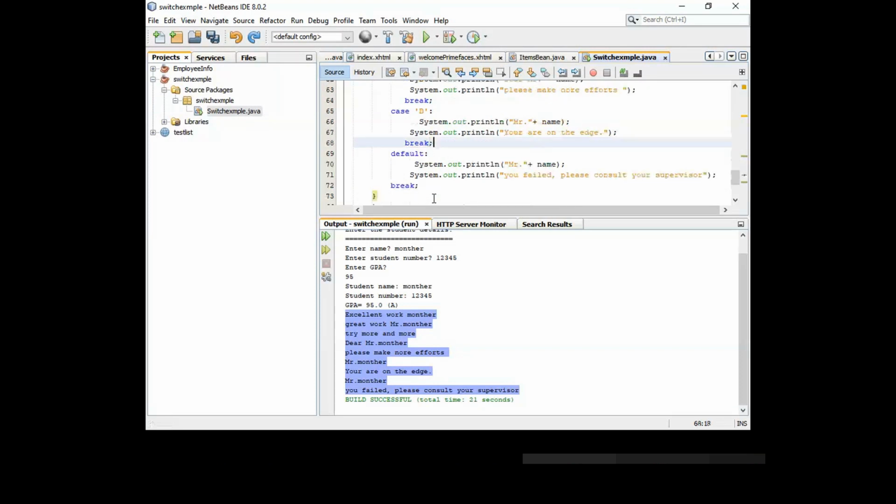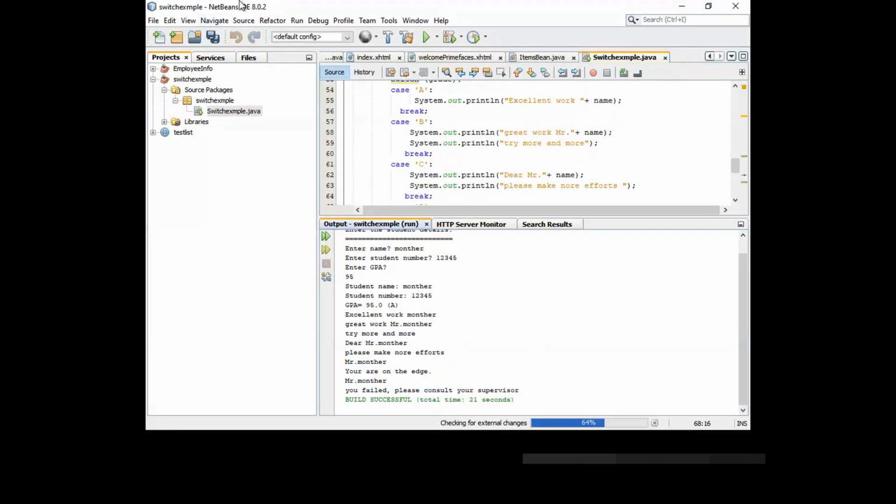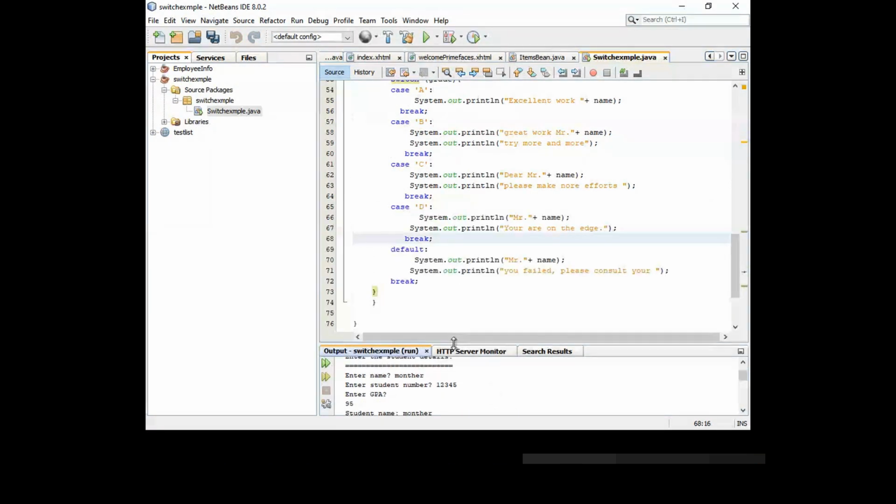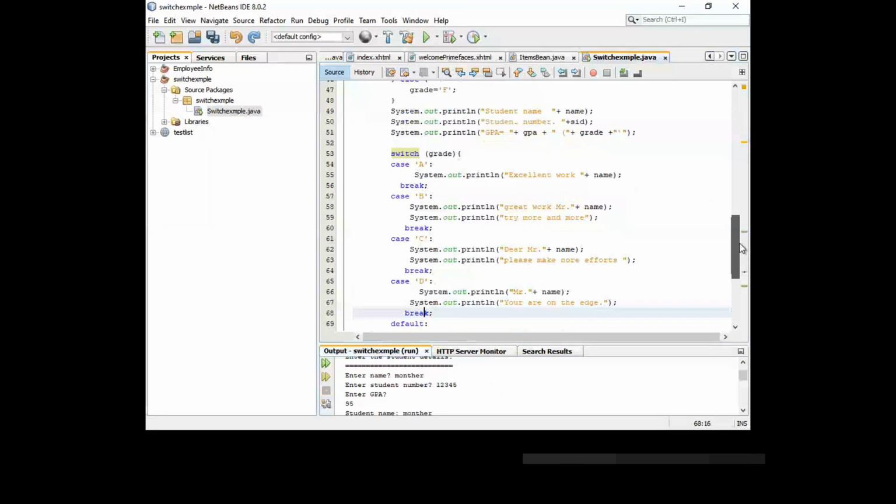It is very important. So break means what? It means this is the end of the block. This is a separation between the cases. When we come back, we'll have a look at more examples of the switch statement, and how to convert from an if statement to a switch statement.